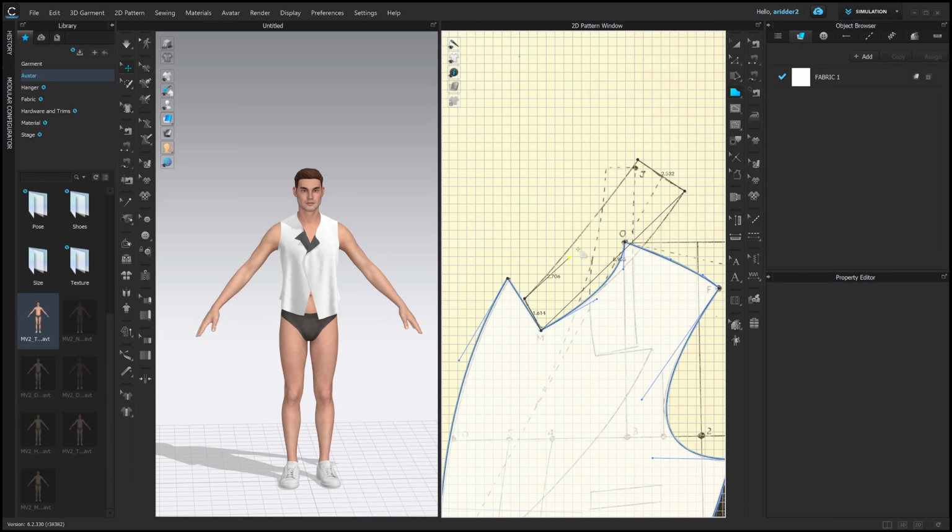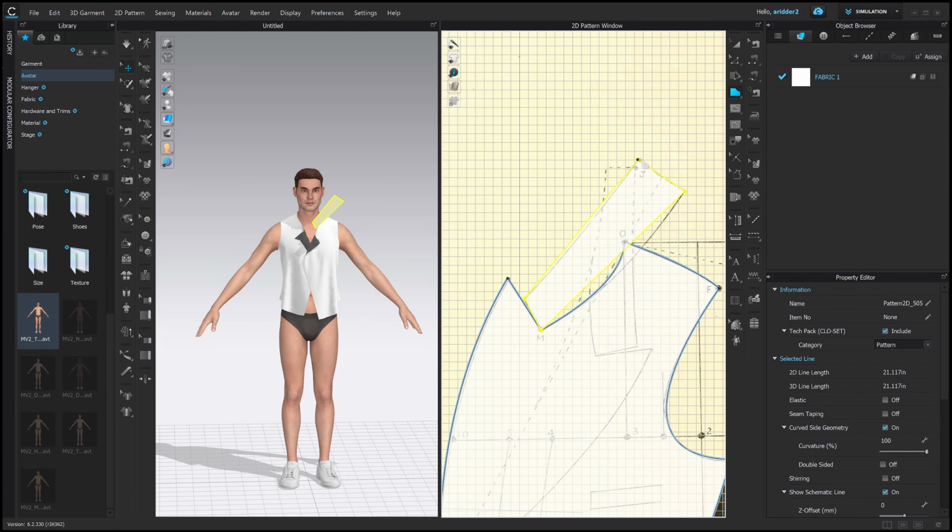And then right here, and there. And then I'm going to use my Z tool or my edit pattern tool if I need to move any of these points around. I don't think I do, so I'm going to go ahead and go to my C tool or my curve editor. And I'll just adjust that curve there, and I'll adjust that curve there.